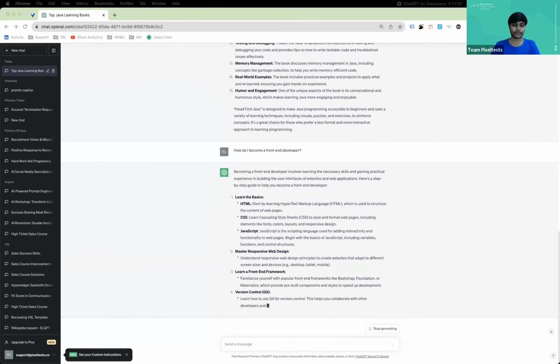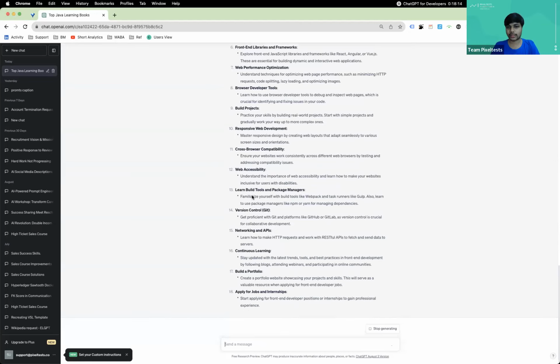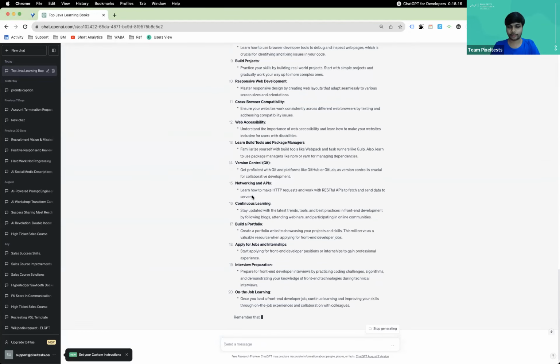So this is sometimes very helpful because you're not spending more time browsing and trying to understand or trying to reach out to someone, right? So there are also a few advanced ways to ask for commands, right?